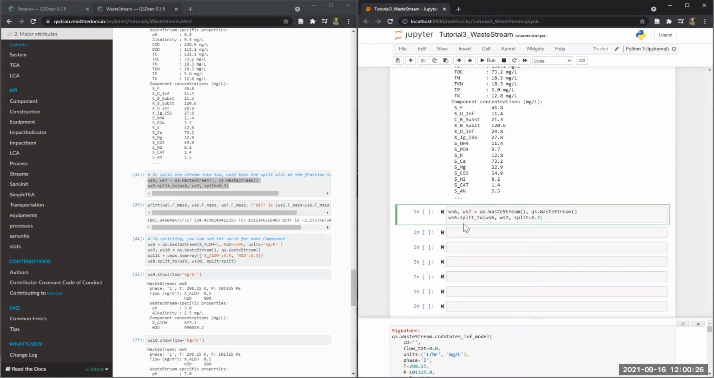Once we have our waste streams set up for the split, then we can split waste stream 5 into these two. These are the two waste streams that the stream is splitting into. So we're splitting waste stream 5 into waste stream 6 and waste stream 7. The split is defining how we want waste stream 5 to split. So 0.3 of the stream will go into waste stream 6, and 0.7 of waste stream 5 will go into waste stream 7.